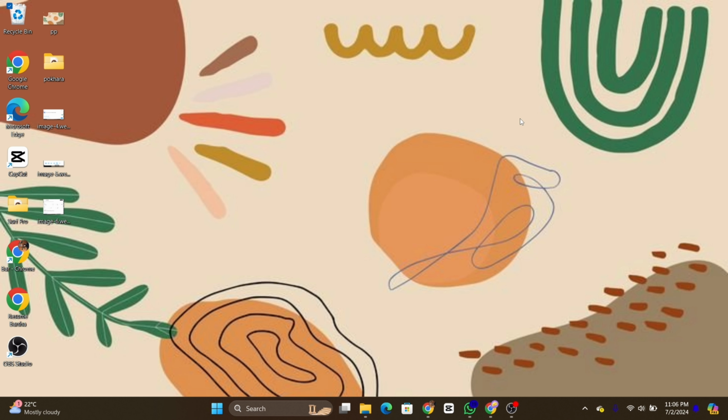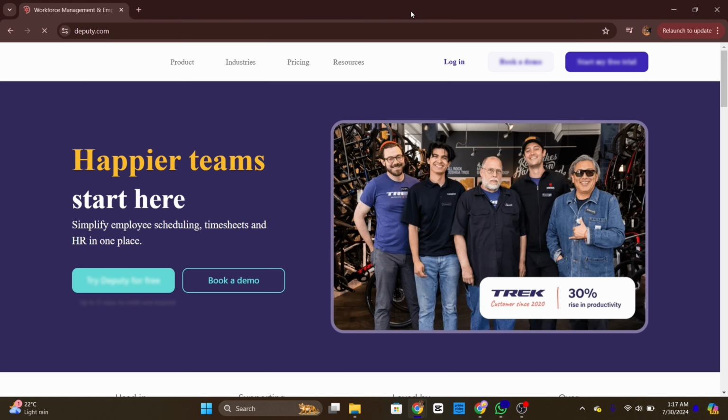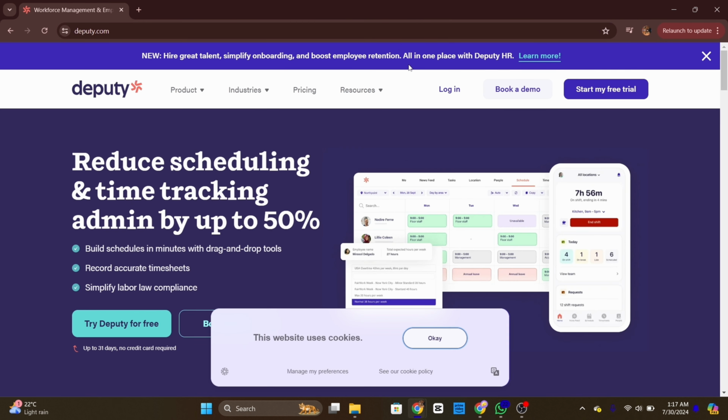Today in this quick tutorial, I'll guide you through the steps on how to access Deputy Employee Login. So let's get started. First of all, open your preferred web browser on a computer or mobile device. In the address bar, type in deputy.com and press enter. Click on the login button at the top right corner of the home page.